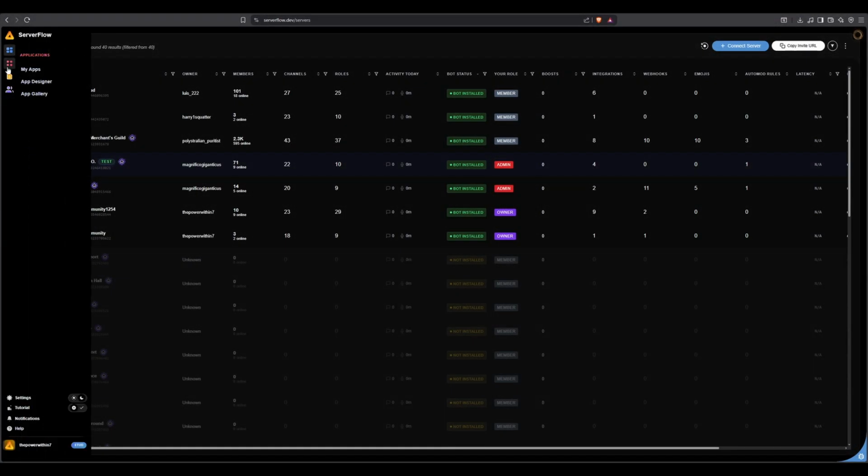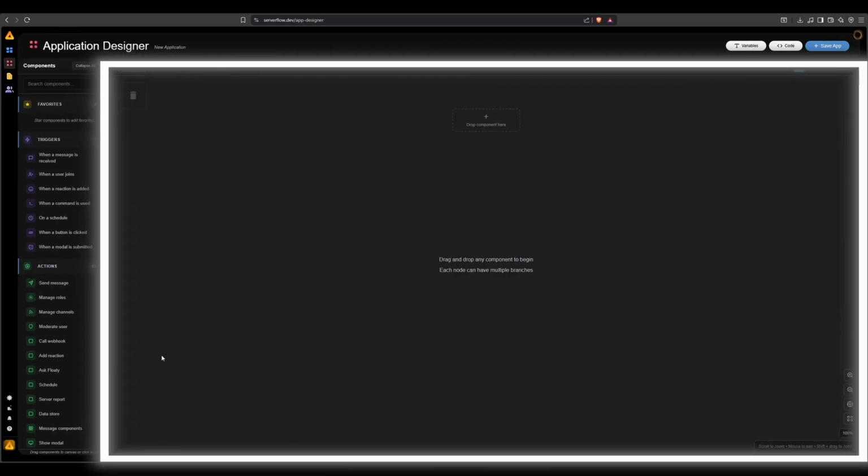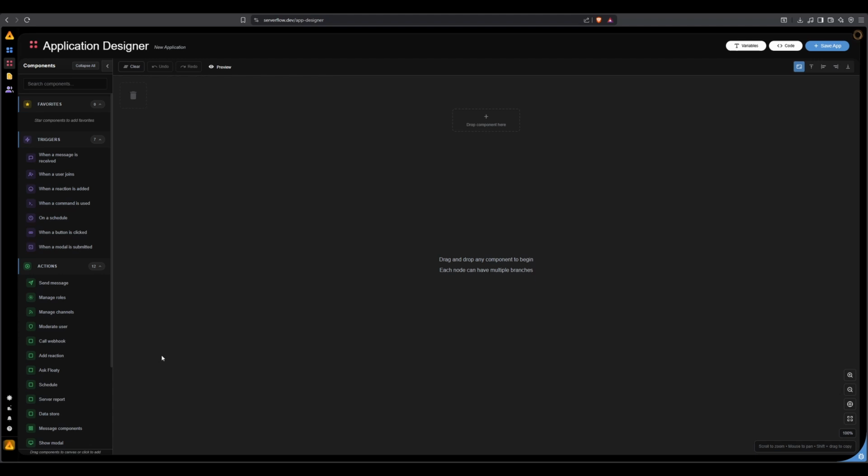Now to get into building. First, head to the app designer by selecting it in the left-hand sidebar. In the center, you'll see the building area. This is where you design the inner workings of your app. To start building, you usually start with the trigger component that you select from the list on the left.